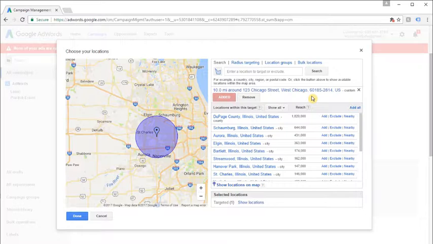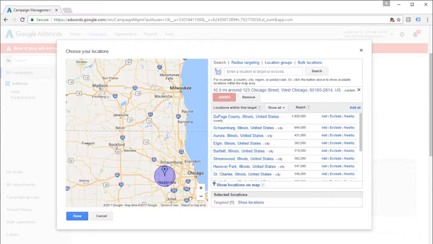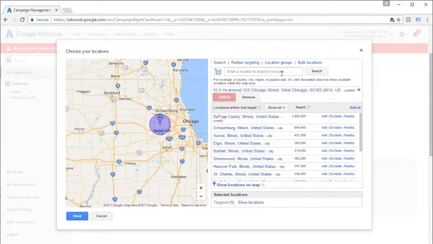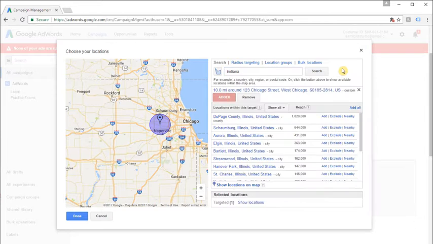I like to go as far as inserting a list of states that are outside of my target location to ensure that we don't pay for any clicks outside of the target area. You can search for locations in the search bars in the location tab and exclude them there, but you can also add and exclude a larger list of geographic targets if you go to the bulk targets tab.